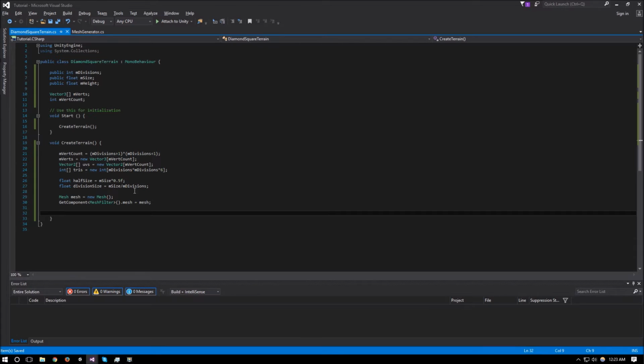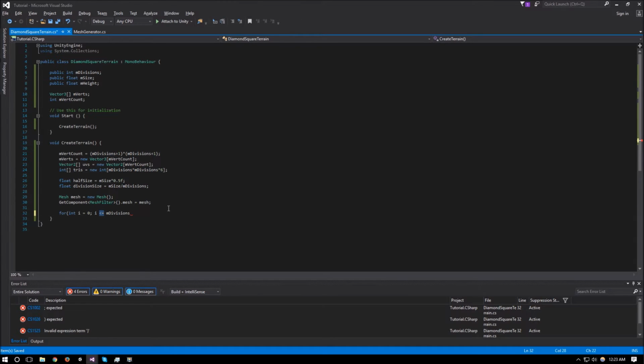And now we need to make the loops so that we can put in the vertices into the world. So for this, we will need a nested for loop. So for int i equals 0, i is less than or equal to mDivisions. Just keep in mind it has to be less than or equal to mDivisions, because our divisions are the number of vertices minus 1. So that goes all the way up to 4. So from 0 to 4, which is 5 vertices each.